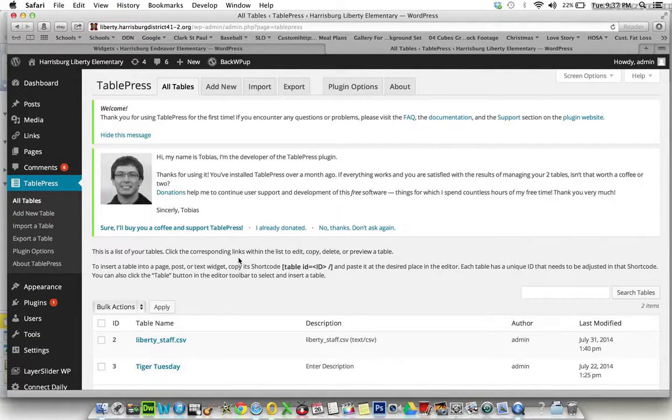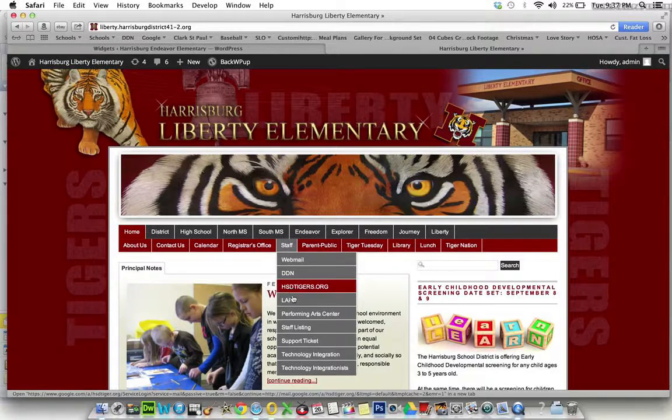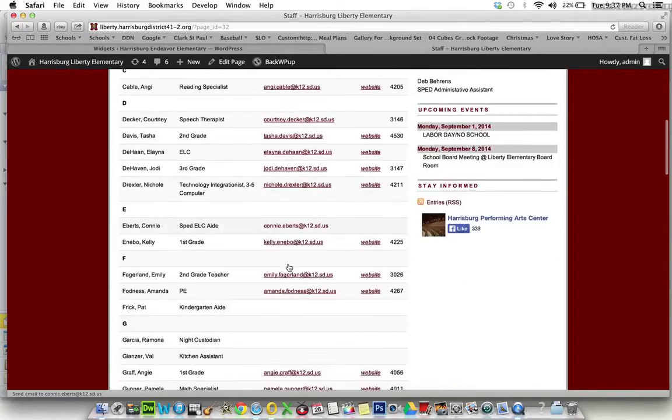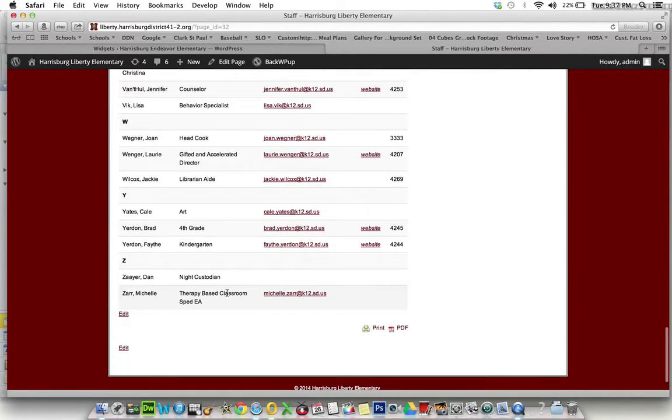So once you log into Liberty, just go ahead and go back to Harrisburg Liberty Elementary. Go ahead and go to Staff Listing. Always at the very, very bottom, same thing, same story. You scroll all the way down to the very, very bottom, and you will then see two edits. Always the edit right below the table, because you're going to edit the table. And so go ahead and click on Edit.